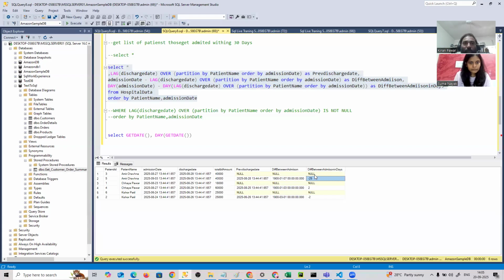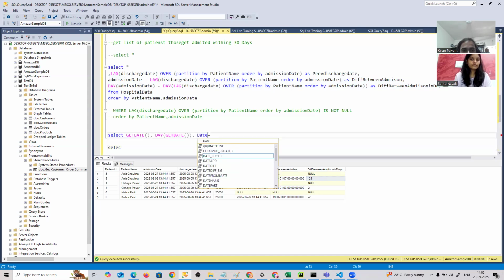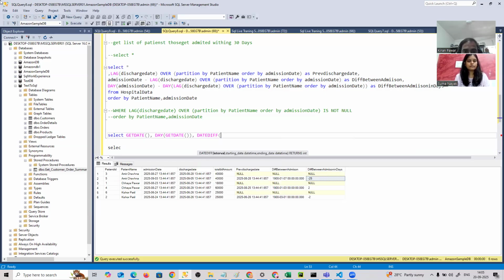So how can we solve this problem? I will tell you one more function. I will add here, let's say, the date difference function, and here I'm giving the interval for date difference.